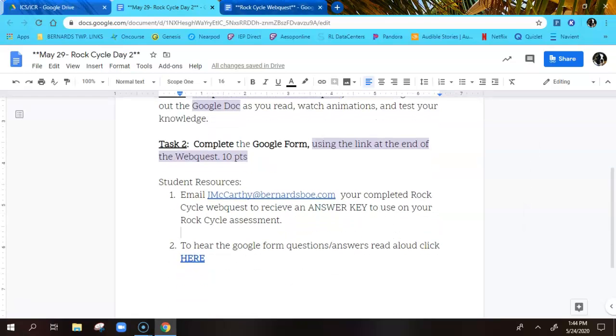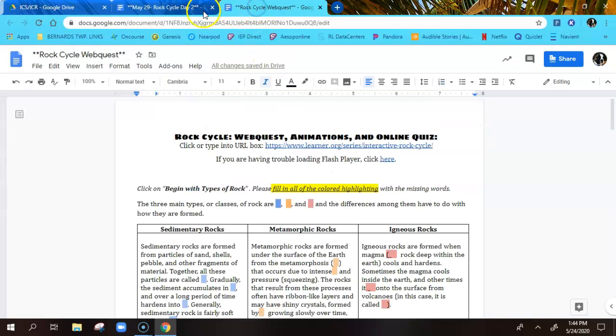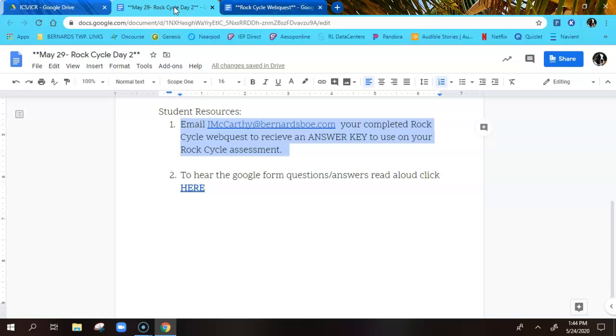I also just want to point out some of these student resources. The past couple weeks, I don't know if you've noticed this at the bottom of your instruction sheet. Mr. McCarthy and I just feel like you guys aren't taking full advantage of it. So the first one here is that you can email, regardless of who your earth science teacher is, email Mr. McCarthy. His email is linked right there for you. Your completed rock cycle web quest, which looks like this. And then you can get an answer key to the rock cycle web quest that you can then use on the Google form assessment.